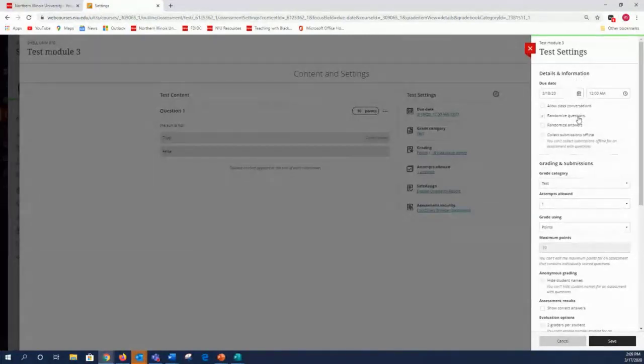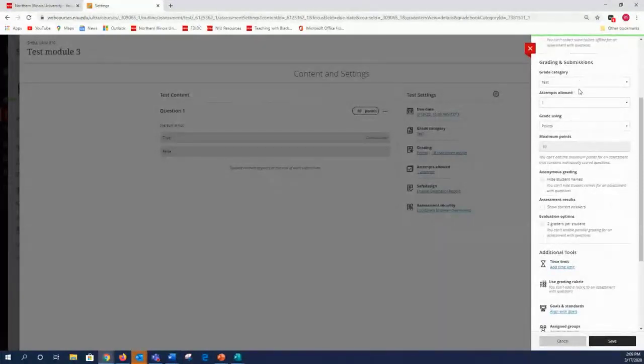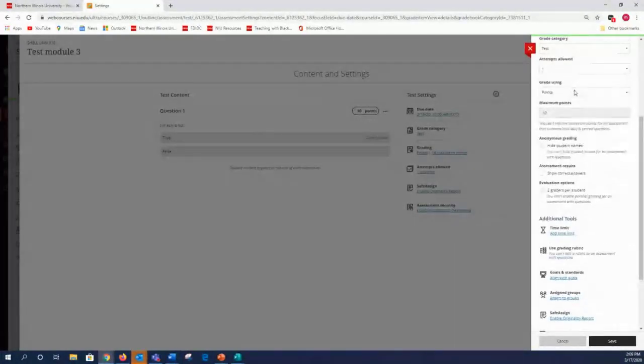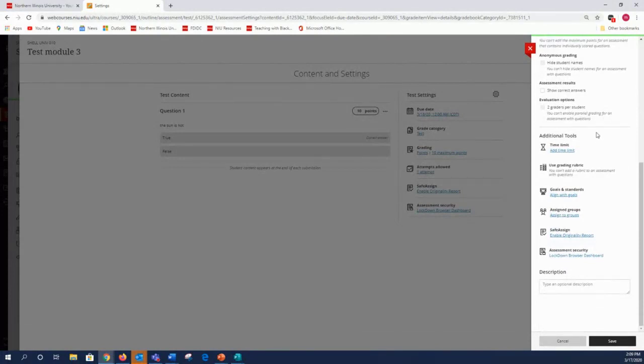Now from here, you can set your due date. You can decide if you want to randomize some questions, which is one of our strategies for hopefully discouraging cheating. And you can come down here and set all of the parameters of your test. We do have some additional tools down here that you can add. Again, these are helpful for cheating prevention, like adding a time limit. This is also where you'll add a grading rubric if you'd like to use it. That is, of course, up to you, or enable SafeAssign.